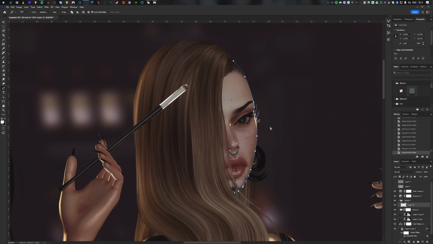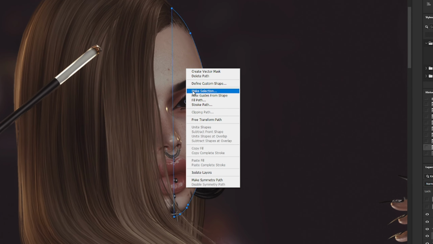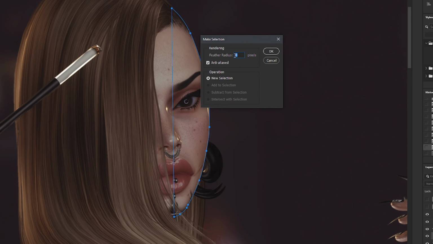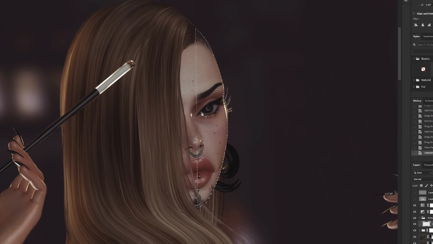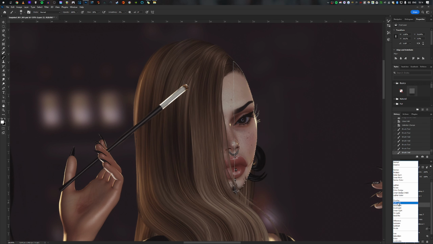Now once you're happy with that outline, you can fully close the loop. Right click in that area and then make selection. Make sure the feather radius is set to 0 and anti-aliased. And you can do what you just did with the lasso and the alpha mask method. And again, set the layer to soft light or overlay.